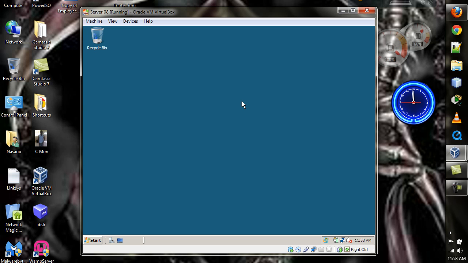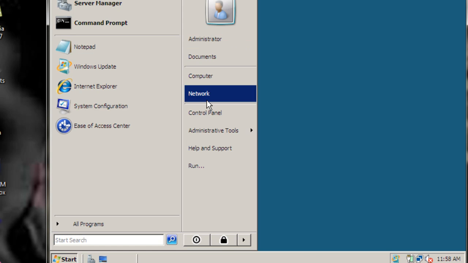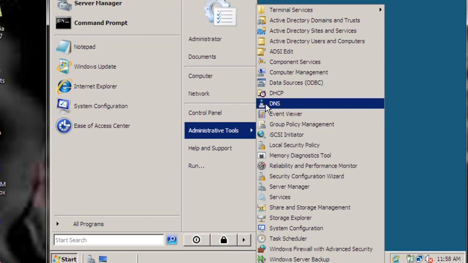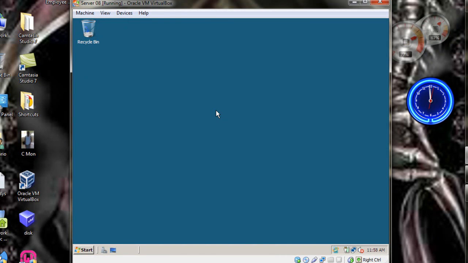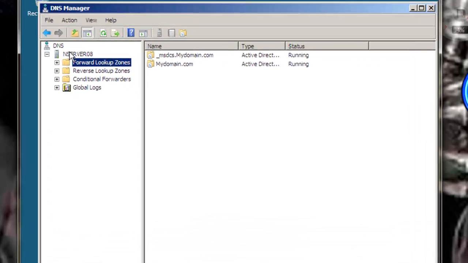And initially, when we set up our Active Directory, by default the DNS was set up. So what we're going to do is go into Start, Administrative Tools, and if you look in the lineup, you will see that there's a DNS. So we're just going to click on that. And here we have our DNS options.